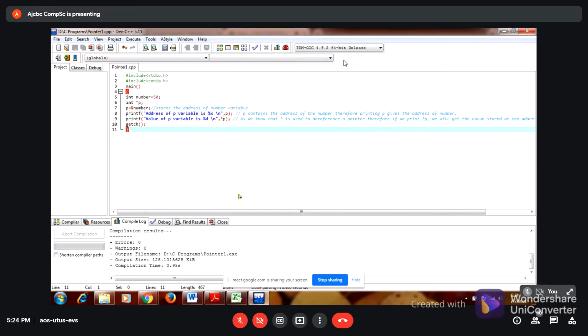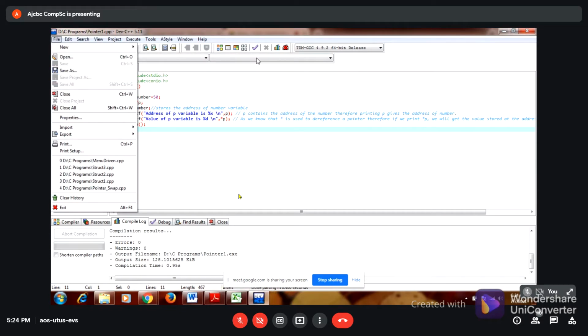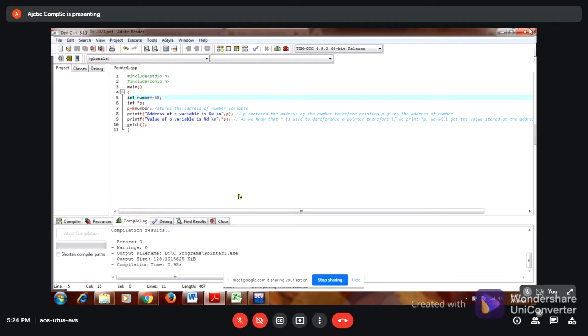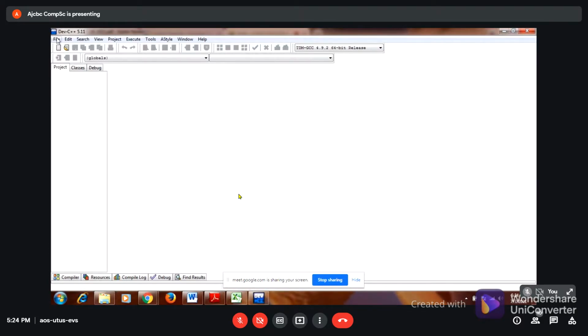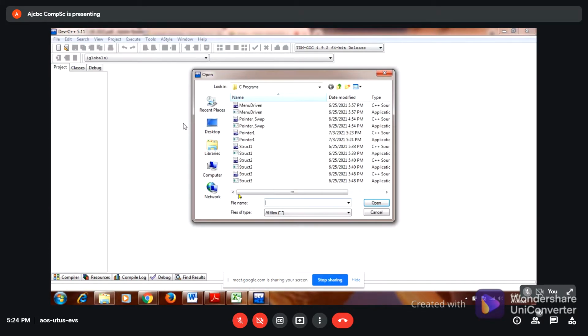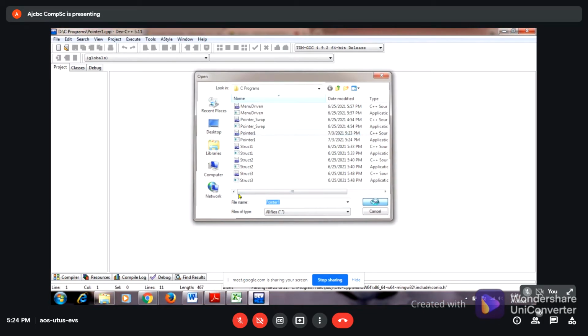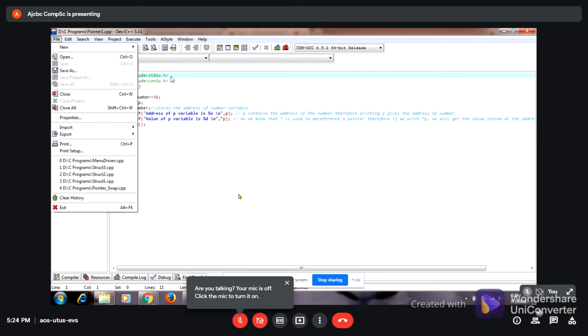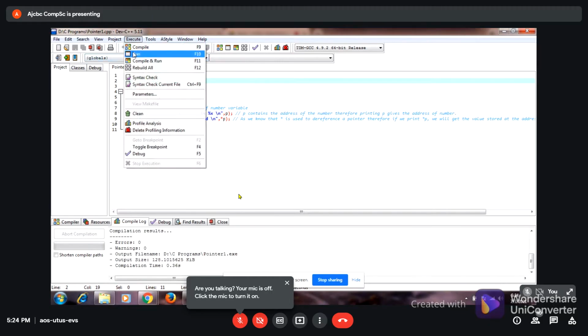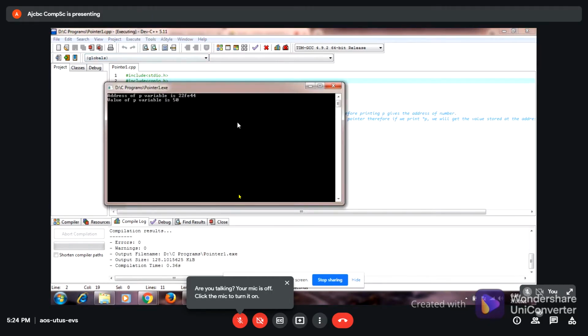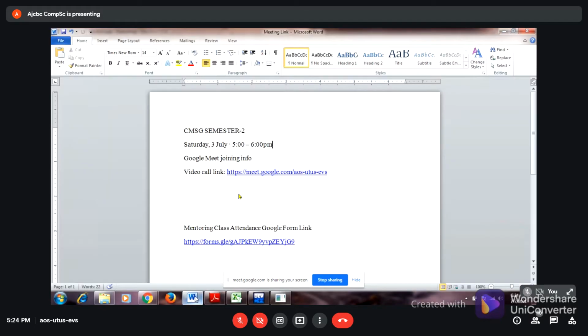But if you close the program, once again I will open it and execute. Pointer 1. Okay, it is showing the same only. 22FE44, but what did I give here?